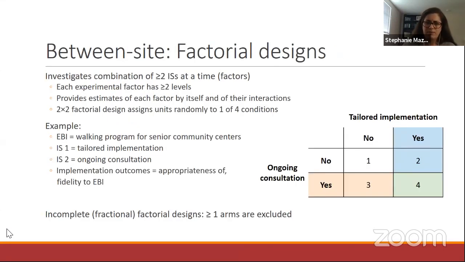Most of you will already be familiar with factorial designs, but here we're looking at the combination of at least two implementation strategies and multiple levels of each of those implementation strategies. And it allows us to understand the effect of an implementation strategy by itself or in combination with others.